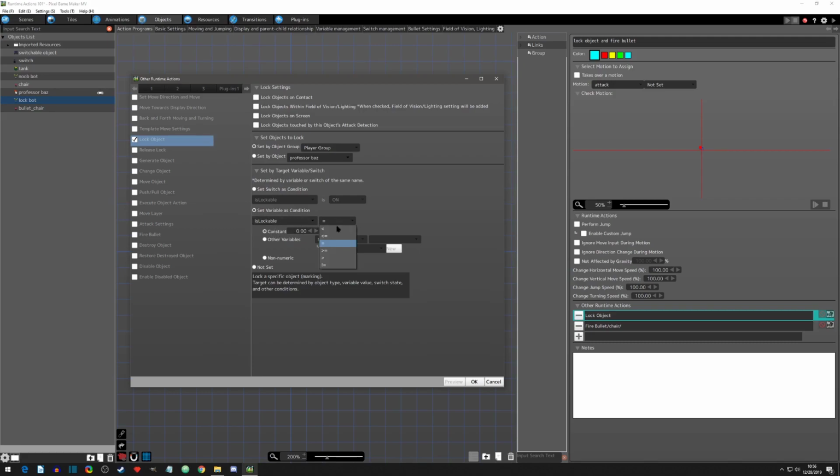So you can choose from your operator right here. We're just going to leave it at equal to, and you can hit a constant value, which we're just going to go to 1 for testing. You can also do other variables, and in here you can select from self object switches or common switches as well.